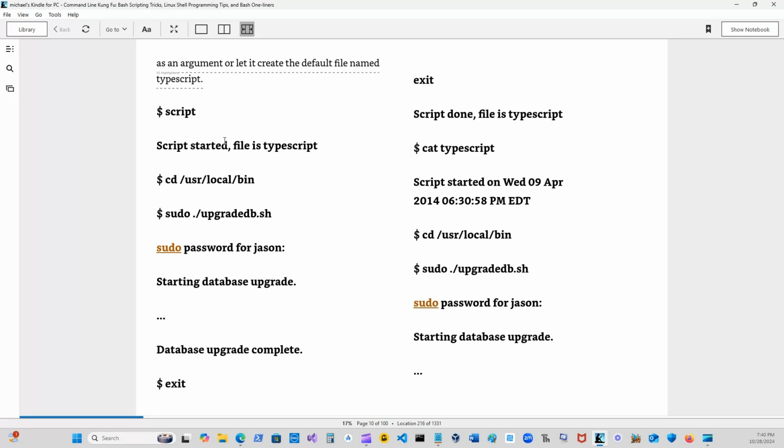So basically, you type script and then you could run some stuff. Let's try this. Database upgrade complete. Exit. Script done. File is typescript. Cat typescript. All right, let's try that. So you just type script first. Oh, I gotta start my machine, man. Let's start my machine up real quick and then let's type.